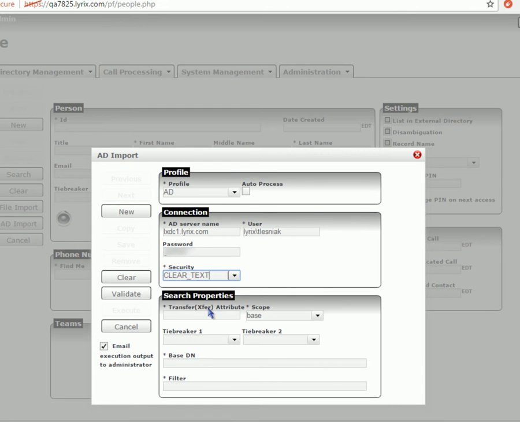In the Transfer Attribute field, enter the Active Directory attribute that will be used to populate the Office extension field of a user record. Select the attributes to be used to fill in the Tiebreaker 1 and Tiebreaker 2 fields of the user record. Optionally, these fields can be left blank.